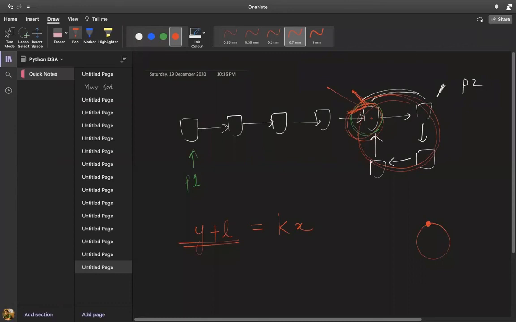So we have devised a logic wherein following this approach, always and always we will get the first point of this loop. Any doubts? This is a little bit tricky. So even if you have silly doubts, please let me know.